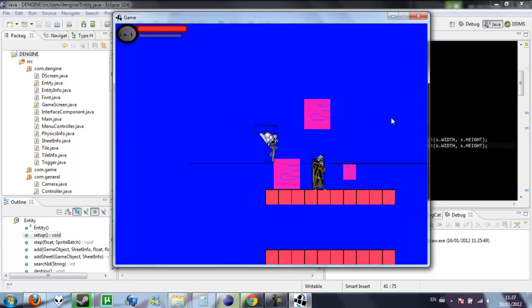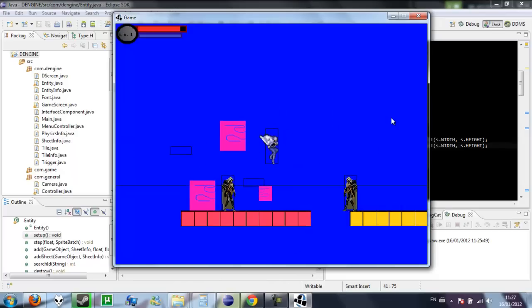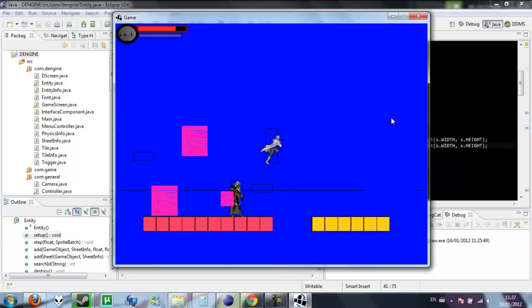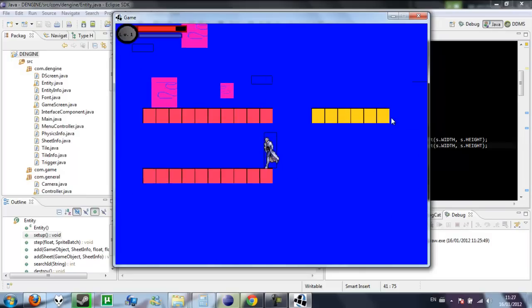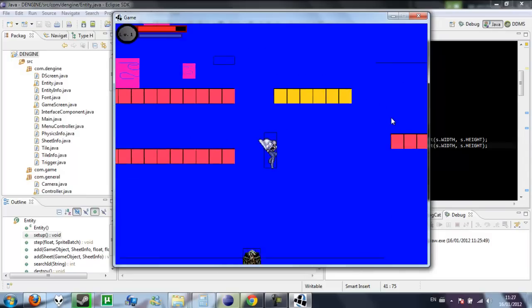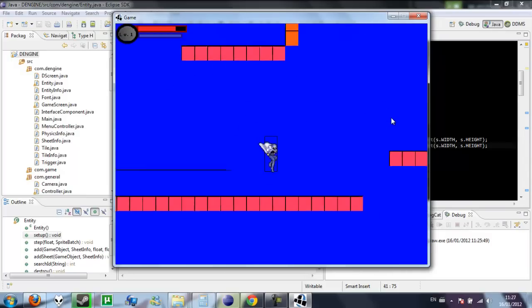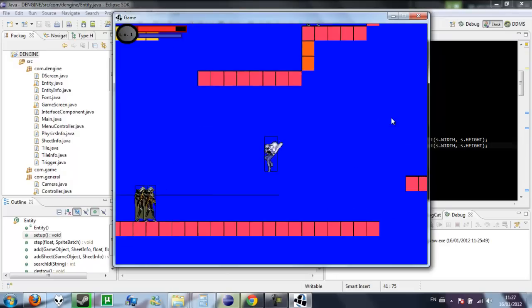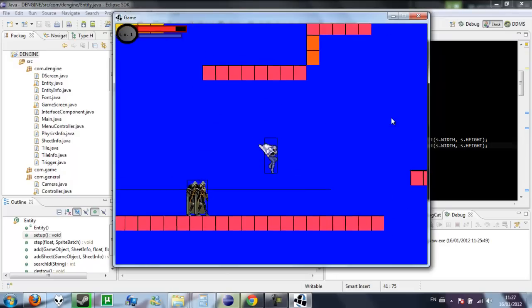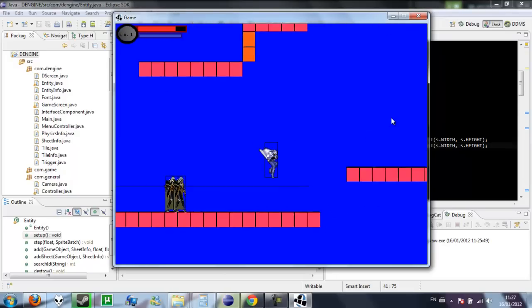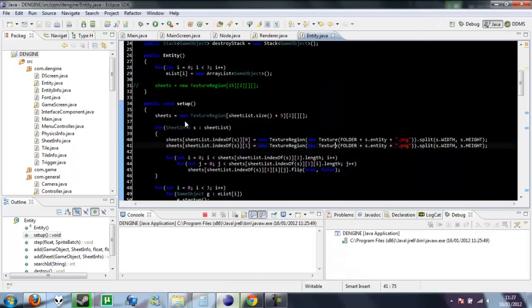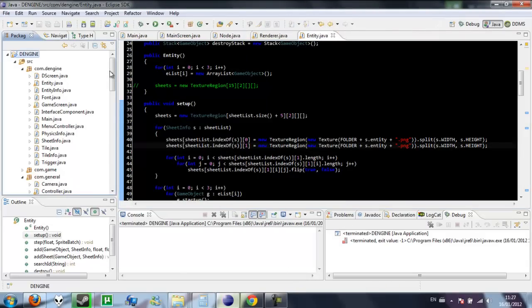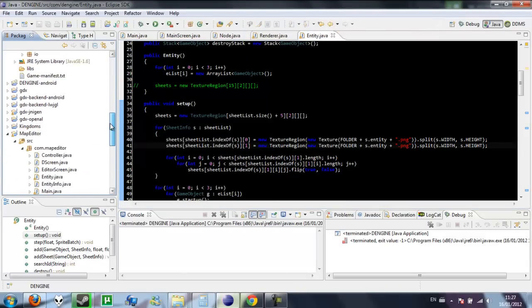I'll show you the debugging level so you can see the bounding boxes and the line of sight. See, the enemy can't see holes in the ground. He's really smart. Just runs towards you. So that's about it. I will show you now the level editor that I created.